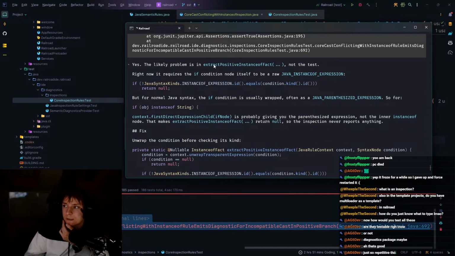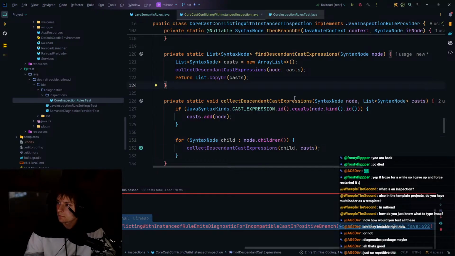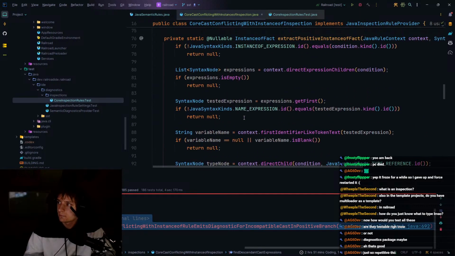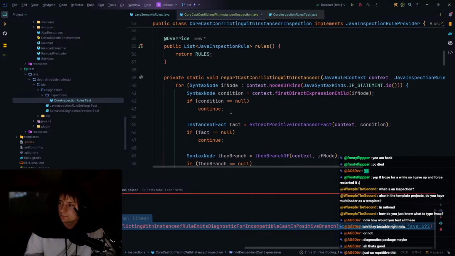The likely problem is an extract positive instance of fact, not the test. Right now it requires the if condition node itself to be a raw instance of expression. With normal Java syntax, the if condition is usually wrapped. Oh, okay. So we should do context to unwrap beforehand. I'm not sure that's the problem though. But sure, we'll try it.